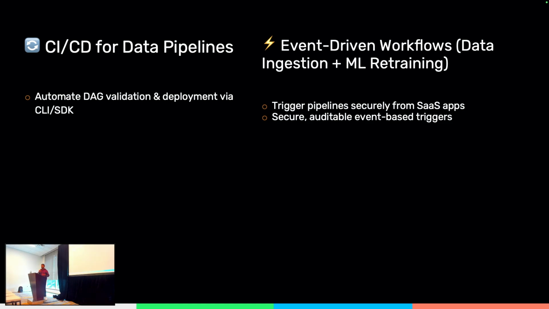And I think with Airflow 3, there's some native support coming for event-driven scheduling, but it still doesn't really cover all the use cases which customers generally have.